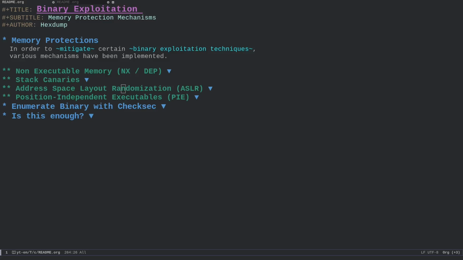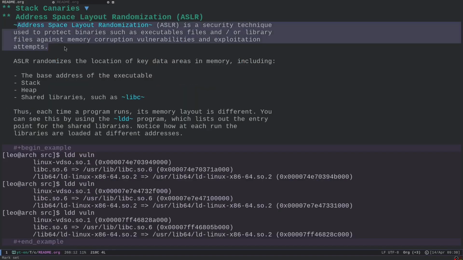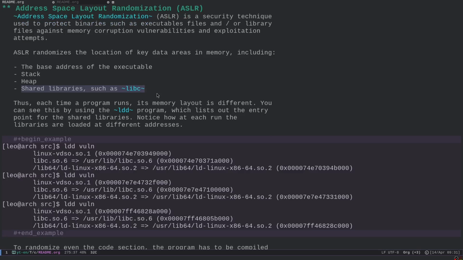So the third memory protection mechanism is called Address Space Layout Randomization, abbreviated as ASLR. This is a security technique used to protect binaries such as executable files and library files against corruption vulnerabilities and exploitation attempts. Basically, the idea is that there is a randomization of key data areas and structures, including the base address of the executable, the stack, the heap, and shared libraries, such as the libc that is automatically inserted into the execution. So basically, with ASLR, every time the program runs, its memory layout is different.